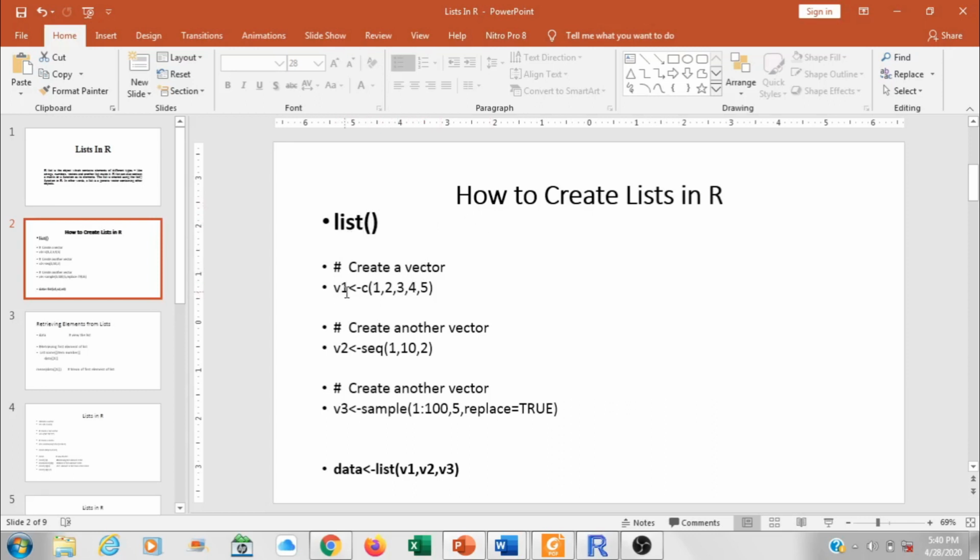Now we are going to create 3 vectors to create a list out of them. V1 is a simple vector of numbers 1, 2, 3, 4, 5, and V2 again a simple vector by generating a sequence from the first 10 integers with the increment of 2. Now create another vector by taking a random sample from the first 100 integers of the size 5 with replacement.